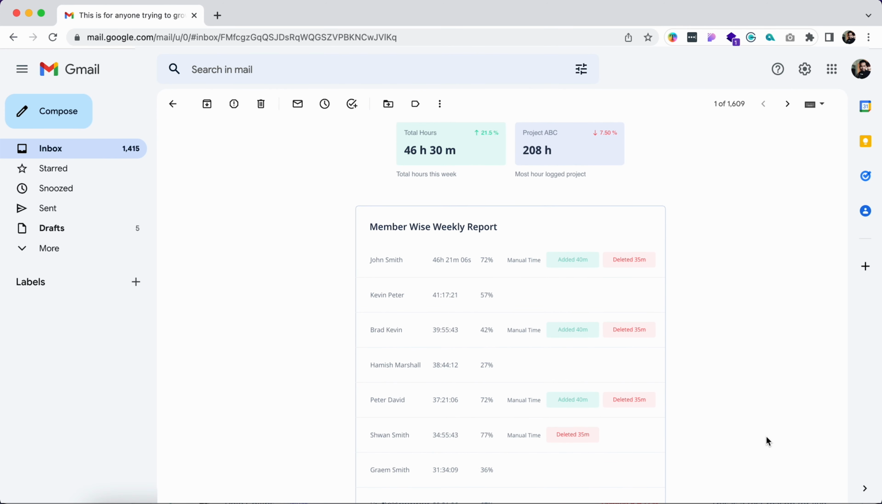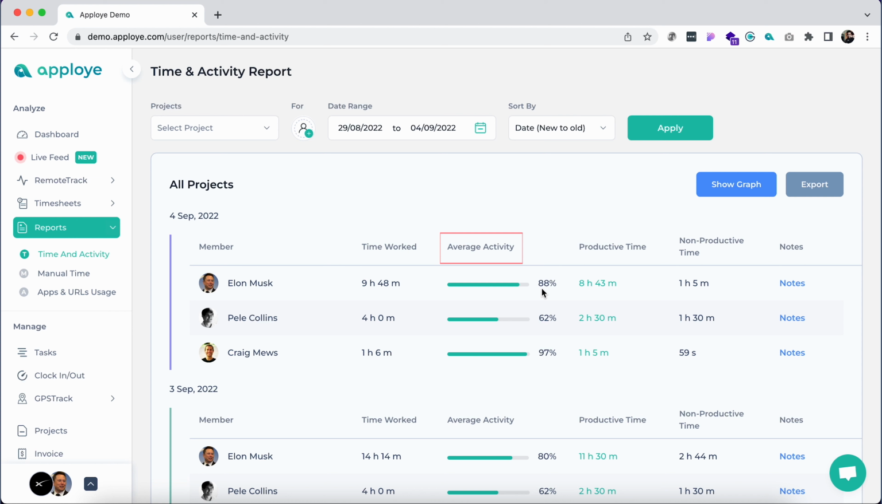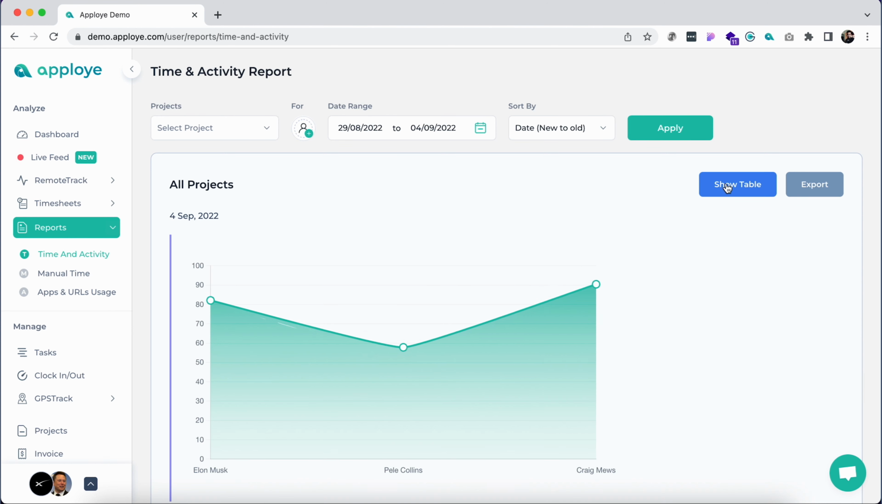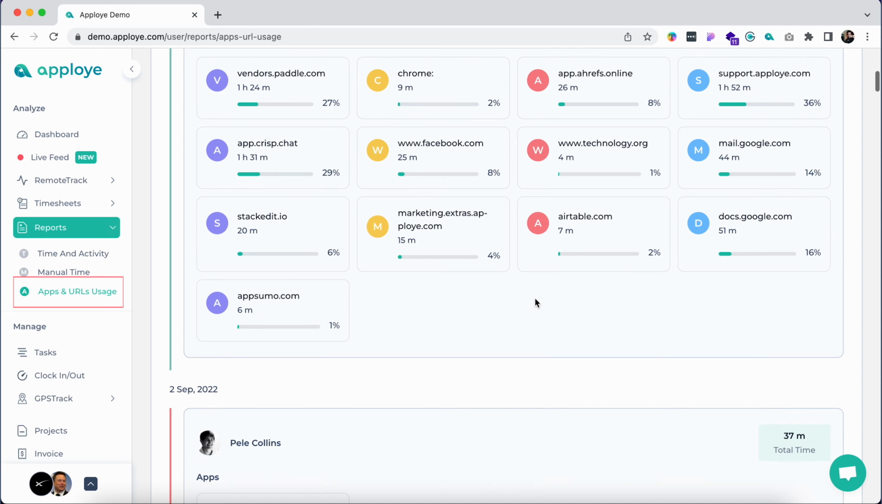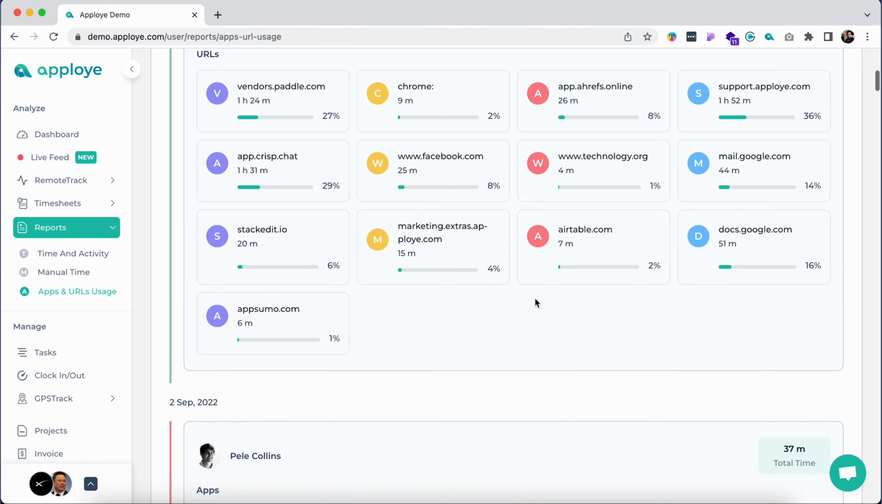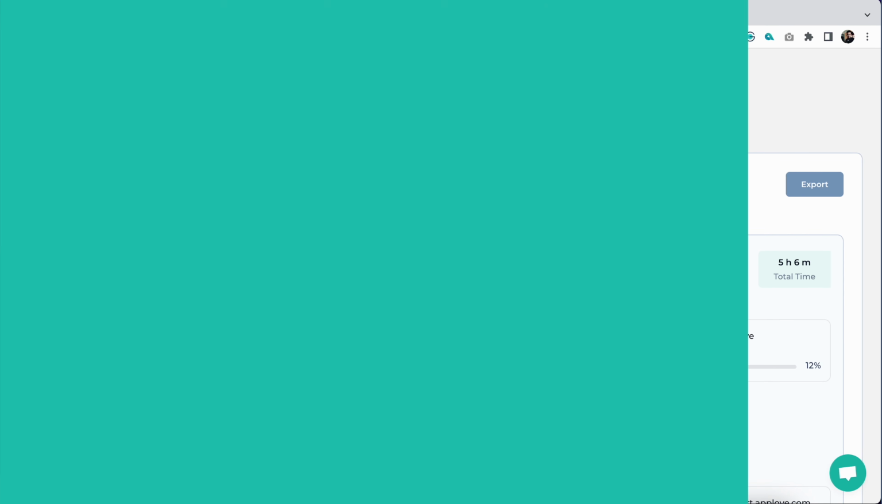If you have RemoteTrack add-on, you will see some extra features here. In the Time and Activity report here, you will see average activity and other metrics. Click Show Graph and it loads a nice graphical comparison of your team's average activity. From Apps and URL Usage tab, you can get a summarized view of your team's work habit statistics and patterns.